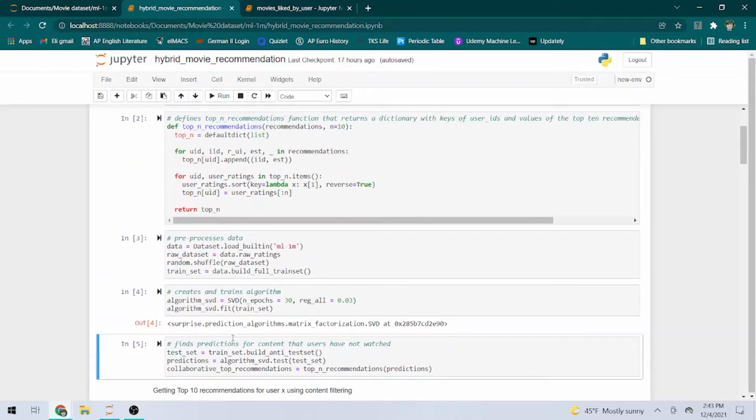I build my test set. Build anti-test set is the function, which takes the training set and returns a set of users to predict their ratings for the movies that they have not watched. So, for example, if user X has watched The Matrix and not watched anything else, this test set will find the predicted values for X for other things, but not X's rating for The Matrix, because X has already watched and rated it.